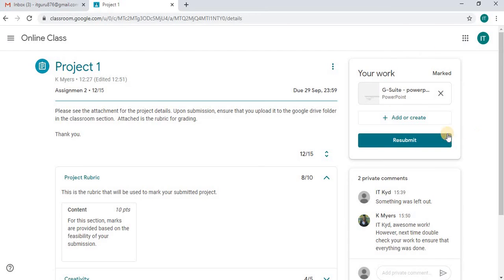The first area is where our work was submitted and it showed that it was marked. Now there's an option to add or create a work. So let's say our teacher gave us another opportunity to resubmit. So we receive a failing grade and we should resubmit. In this area we have the option to resubmit to get some improvements on our grade. So that can be done in the your work area here.